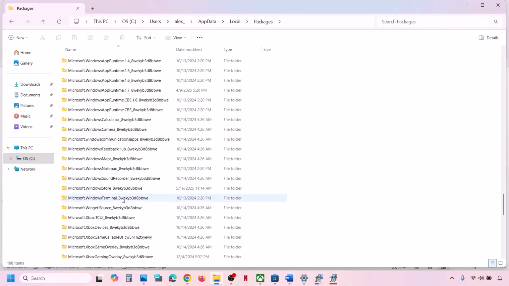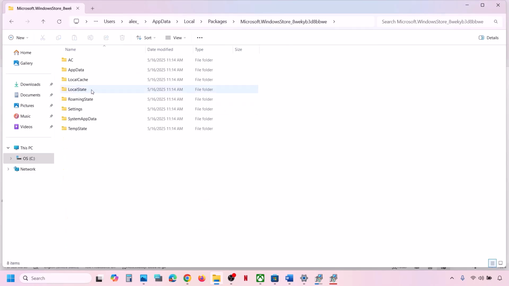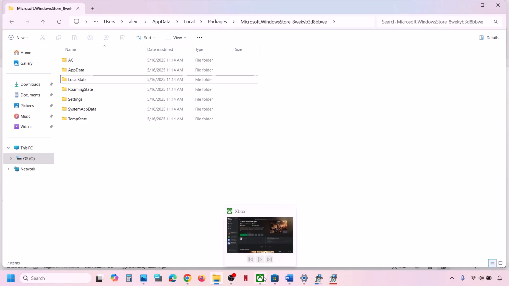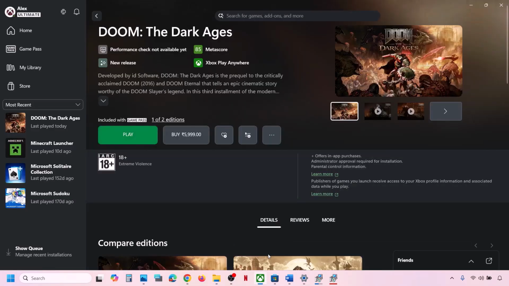So over here you can see this Microsoft.Windows Store, underscore, some alphanumeric characters. Open this folder and then over here you will see local cache folder. Make a right click and you can delete it. Now you can open Xbox app. You have to relaunch Xbox app in Microsoft Store and then you can check.